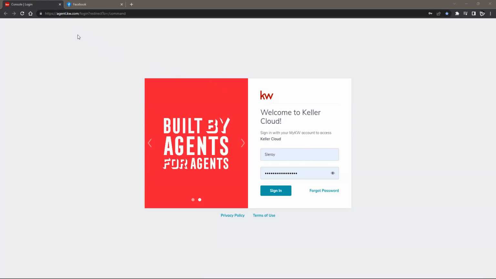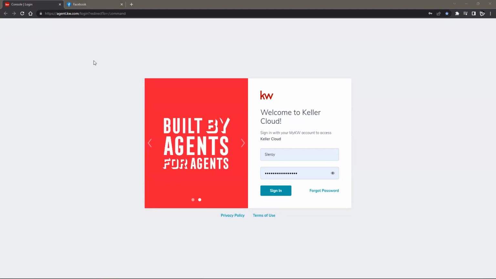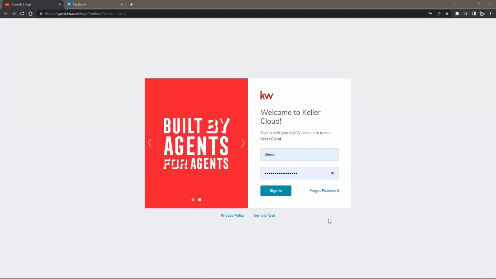Again, I have two tabs open here today. I have our KW Command tab, and I also have the Facebook tab for when we get to that portion. We're going to be diving into the campaigns portion in KW Command, and also into the designs a little bit, creating and then posting those social ads. Today, I'm going to use Scott's login here.